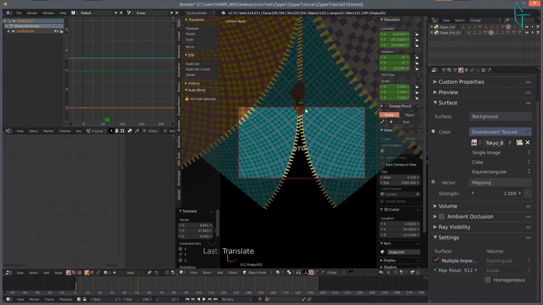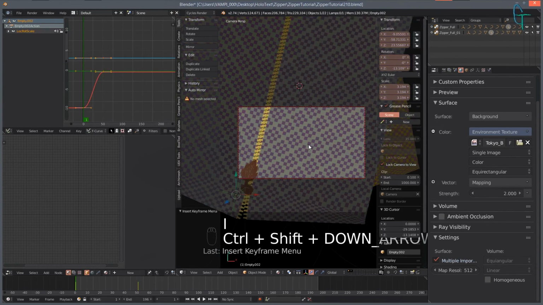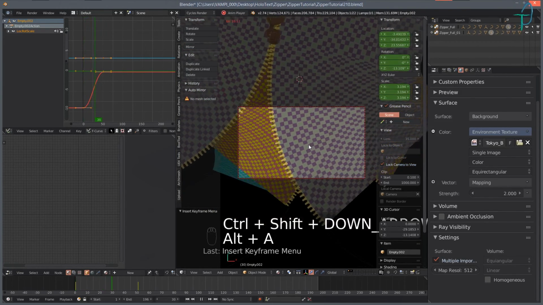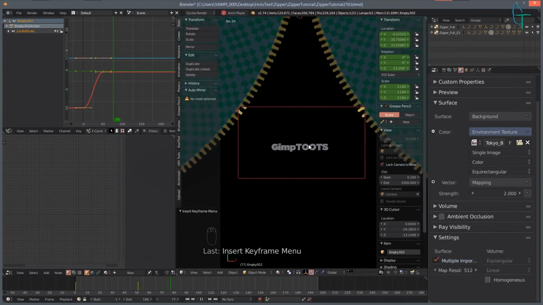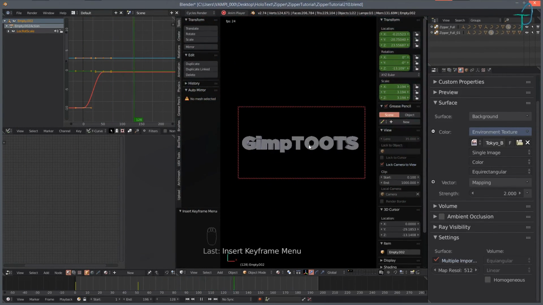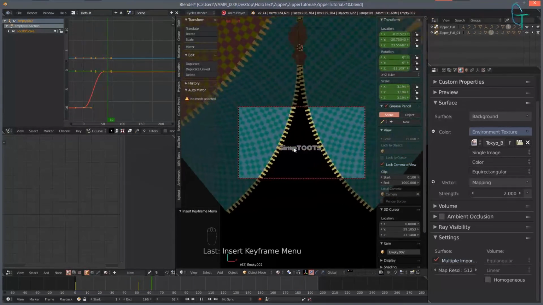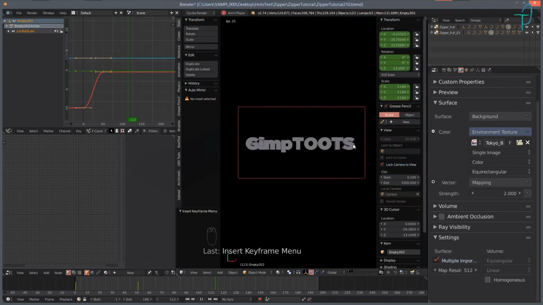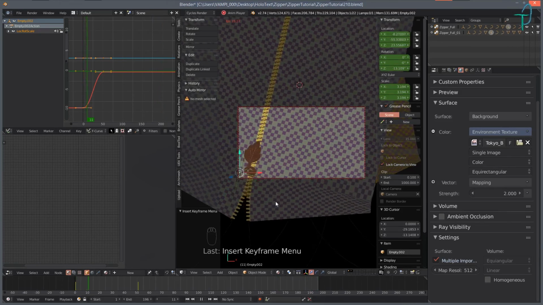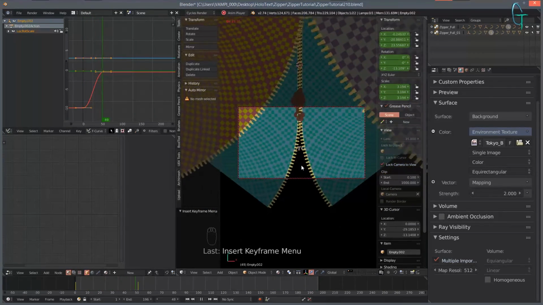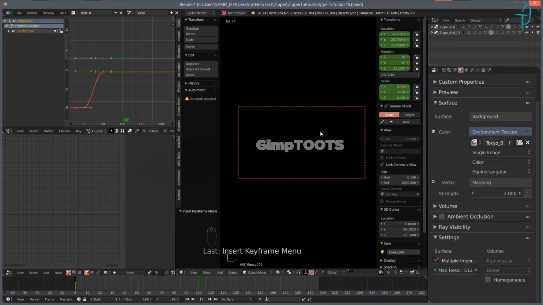And then we're going to press I, location rotation, Control Shift down arrow, Alt A. Just like that. And at the end here, I wanted a few extra frames so it could focus on the text for a minute. But this one might be a little bit too long, so we might shorten this a little bit. Maybe, maybe not, because we're going to move some of these keyframes around too.